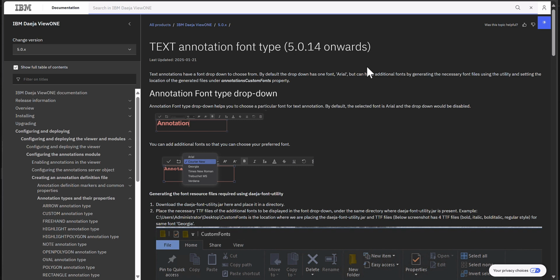Hi, this is Rama from IBM team and I'll be able to help you to understand about text annotation font type in IBM Daeja Virtual Viewer.